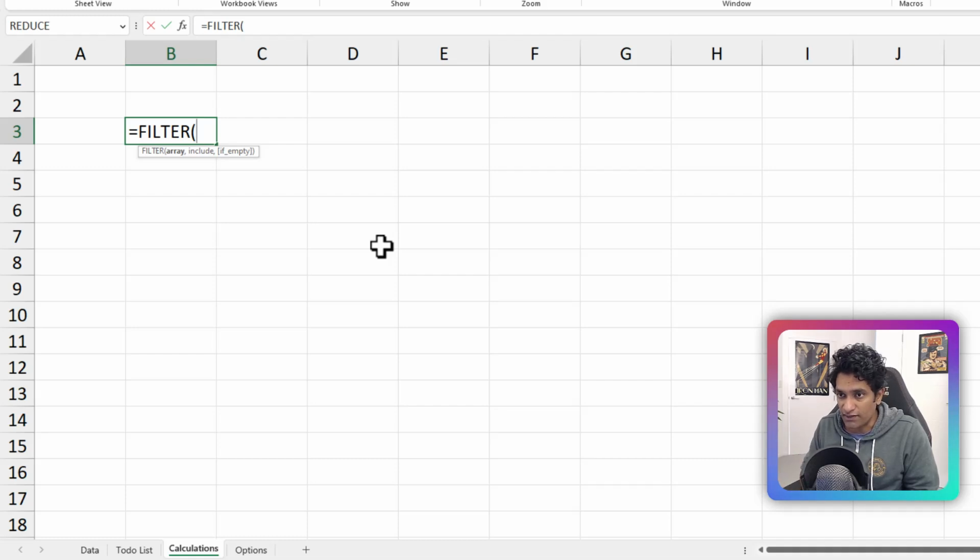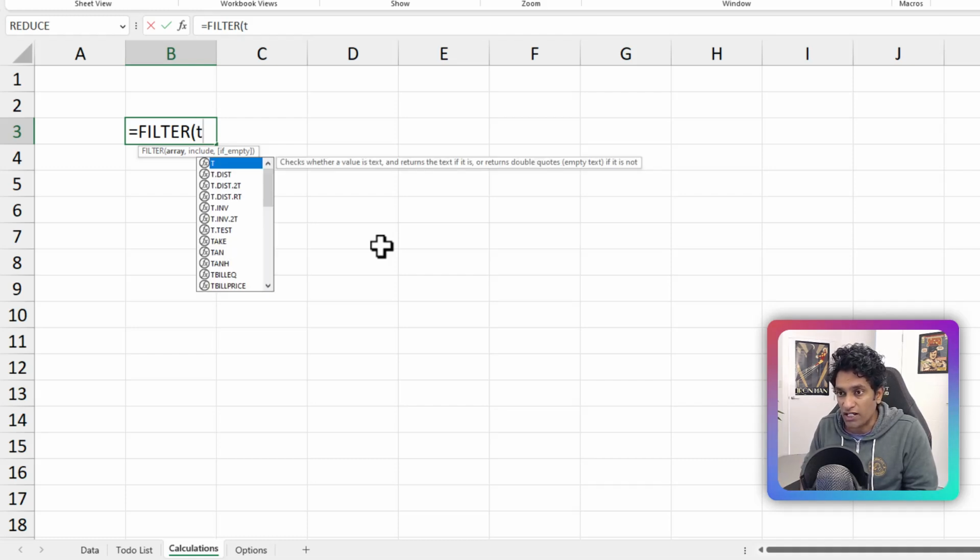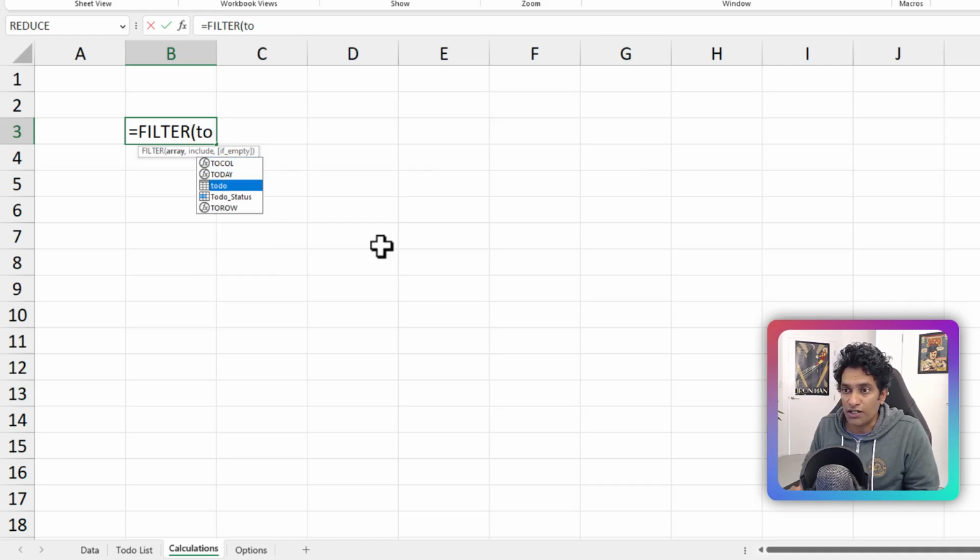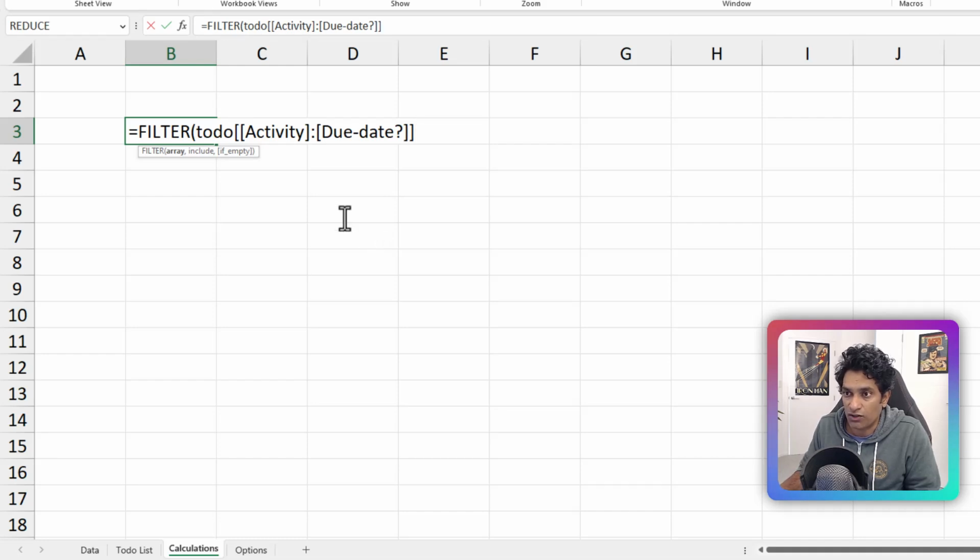So filter and then the name of the table. Our table is the to-do table that has all the data. We don't want the entire table, so I'm going to say I want to get my activity and due date columns. You can specify the column names with this kind of annotation.